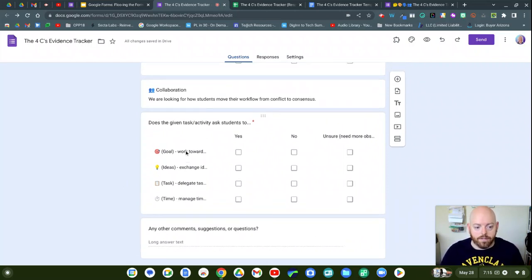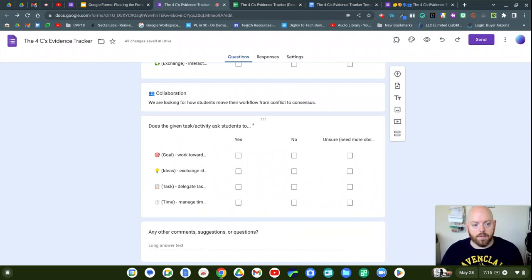Now, if you wanted to get really fancy and put in a reflection piece after each of these so that you could jot down more notes, obviously you can do that. That's the beauty of Google Forms and having those different question types. But for the sake of this demonstration, I wanted to keep it simple.